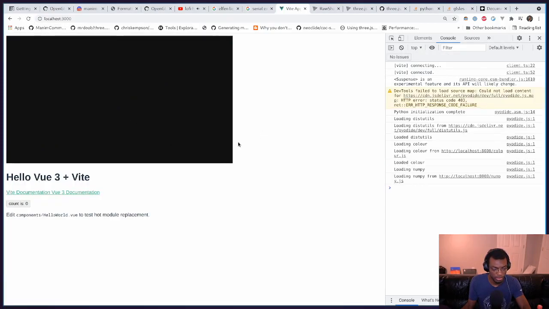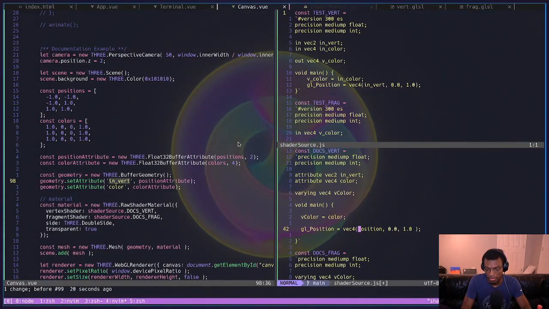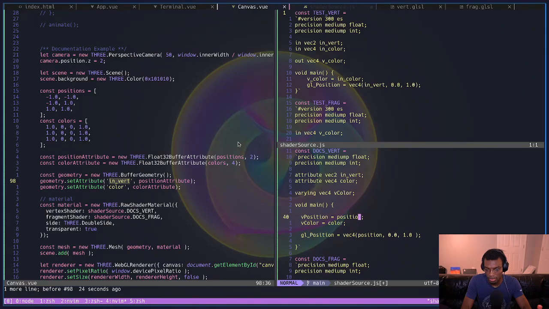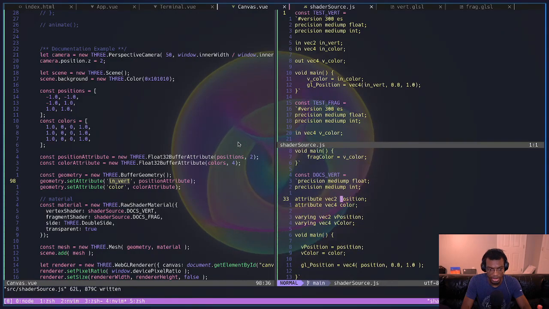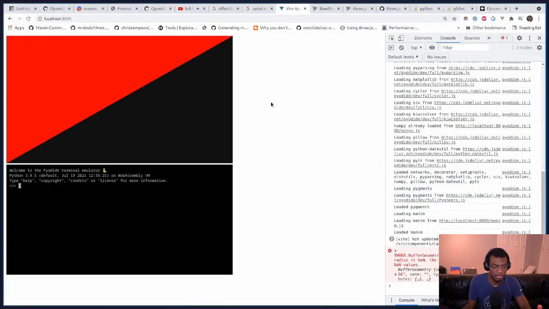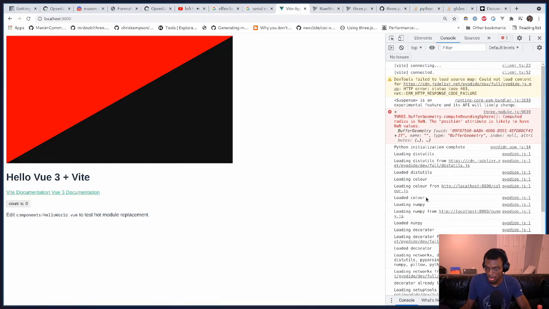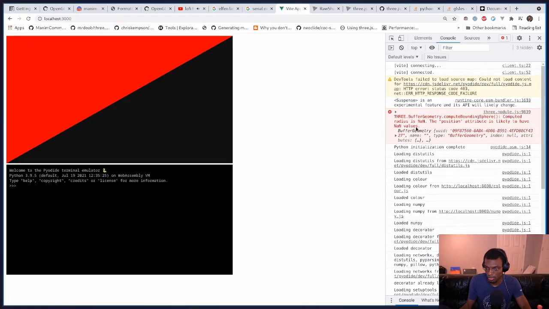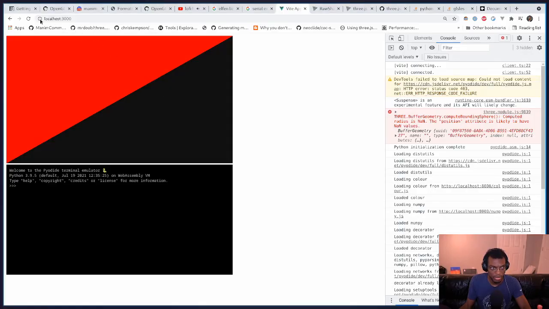And I broke something. Does this have to be called position? I think there's a chance it does. The position attribute is likely to have NaN values. Computed radius is NaN. Don't know what that means.